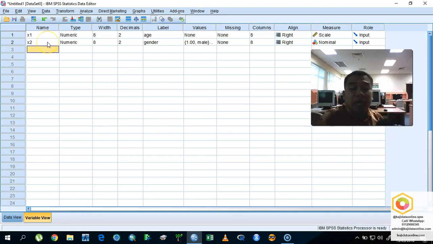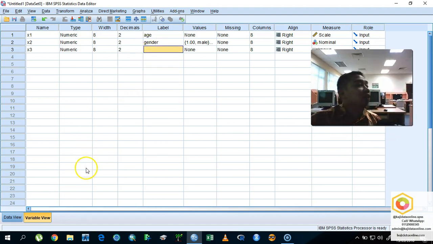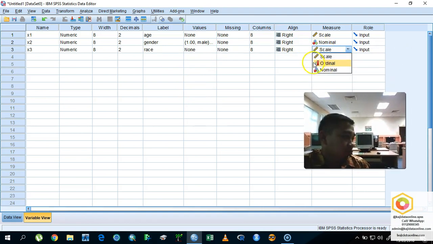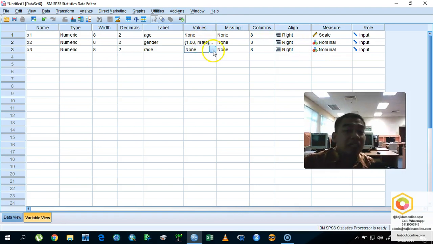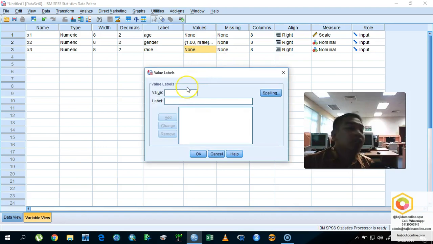Okay, let us move on to X3. X3 is the BMW model, correct? No, X3 is factor number 3. For example, what kind of demographic characteristic do you want to investigate? In this case, I'm going to set it as race. As you know, is race a nominal scale or ordinal scale, ladies and gentlemen? Correct, it is a nominal scale because it is categorical data. And therefore, you must set the values also. You click the 3 dots inside the values and then you set accordingly lah.